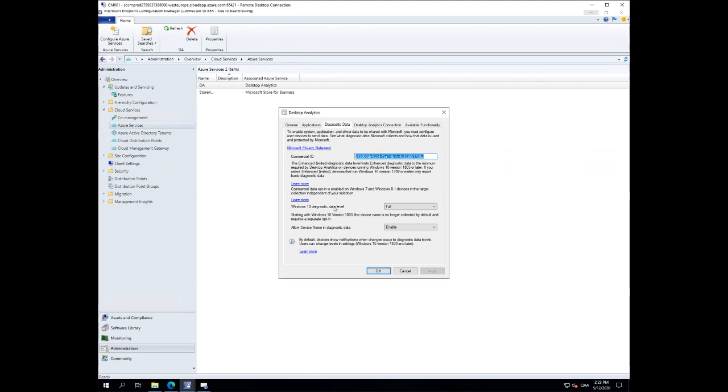And then you can set your Windows 10 diagnostic level at minimum to enhanced, because limited and basic are not enough for some different versions. But I set it anyway to full. And then you can also say in desktop analytics whether your device name should be published or not. You can enable or disable that. I just enable it because I would like to know what computer has a problem, right?